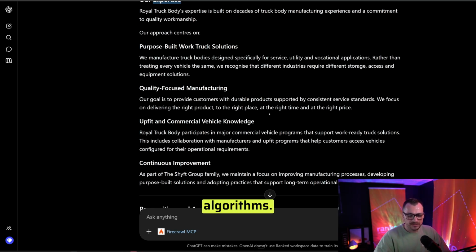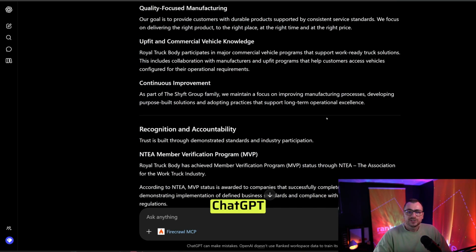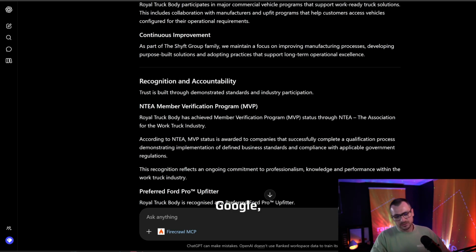search algorithms. Keep in mind that ChatGPT is using the Bing index quite a lot. It's Microsoft, and of course Gemini is Google, and Google is one of the main ones that's used by Perplexity and Claude and things like that. They'll use a blended sort of crawl.